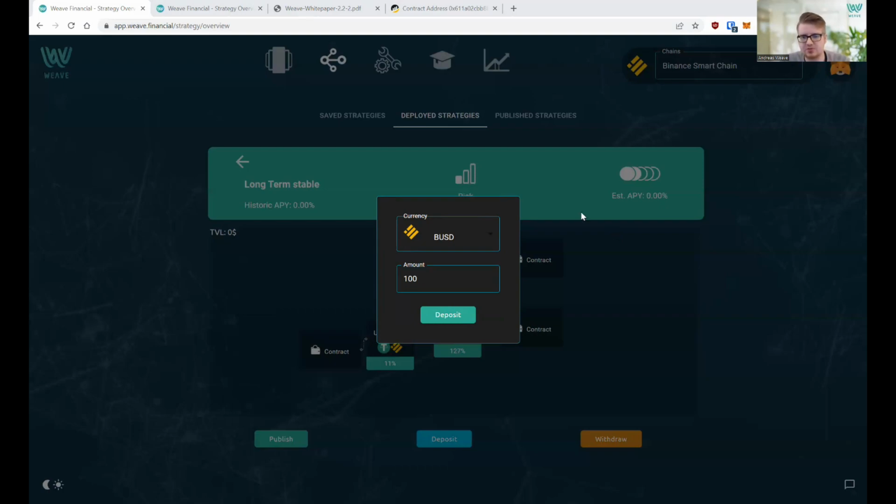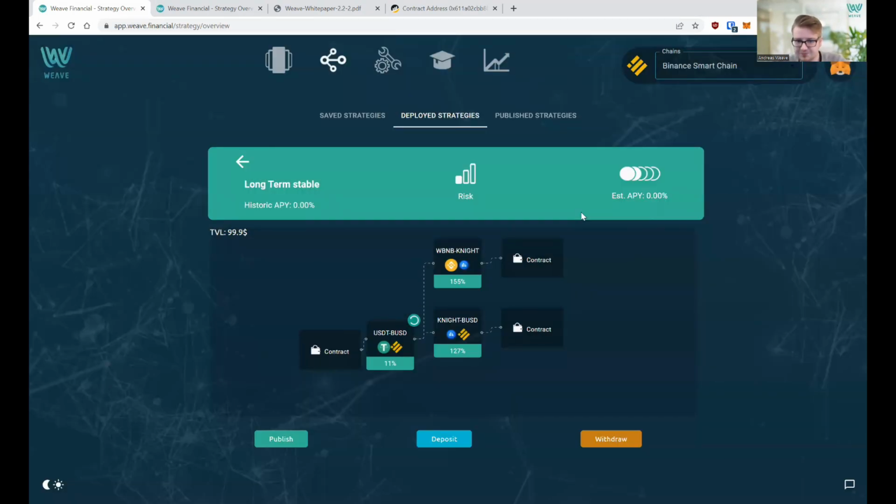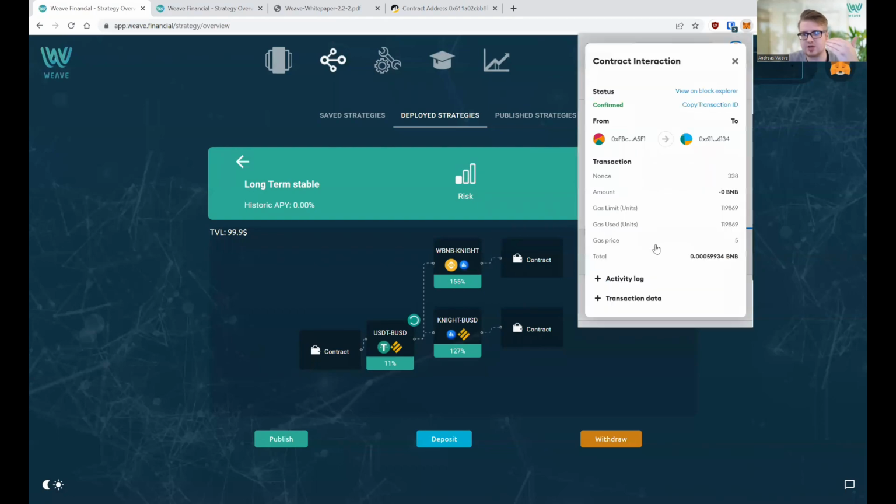I click confirm in my MetaMask window, which unfortunately you can't see, but I will show you the transaction in a second. We are waiting until the transaction is done. And as you can see, our funds got deposited. There is $99.9 as total value locked in our contract right now.